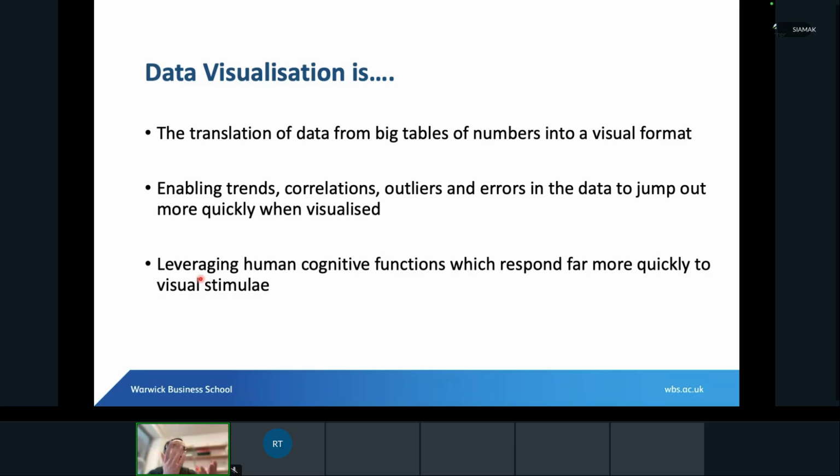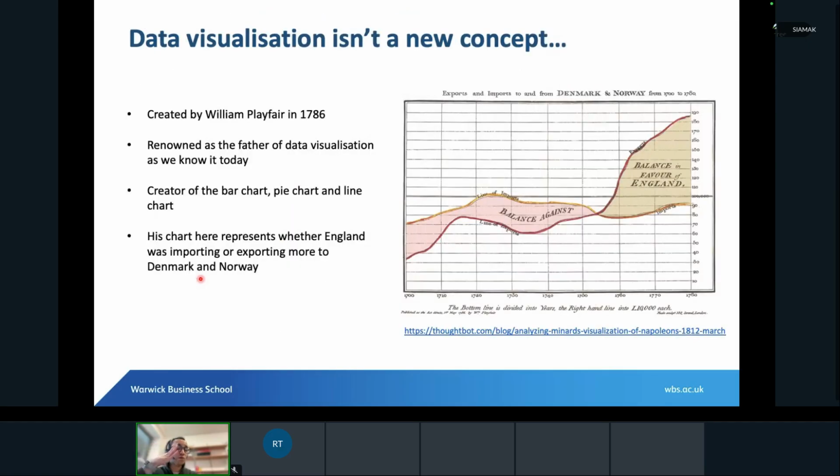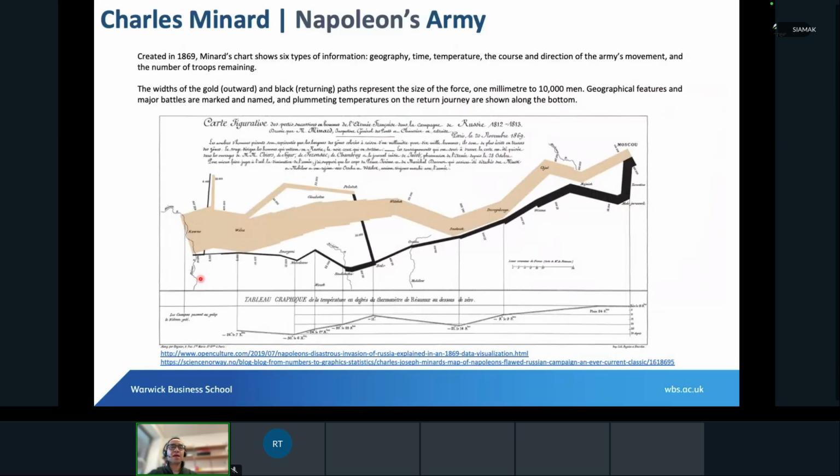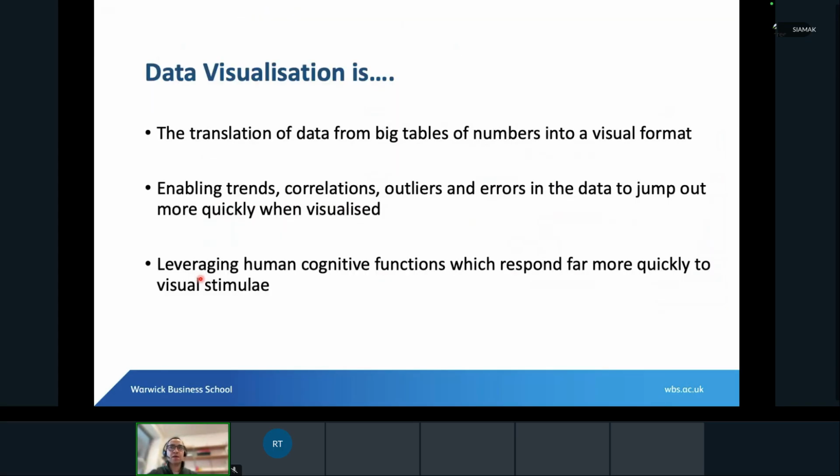Data visualization is the translation of data from big tables and numbers into a visual format. This is what we do. All the visualizations that I showed you here had some data, some numbers on paper at the time. These days, you would find them in an Excel file or others. They became visualized in a visual format.